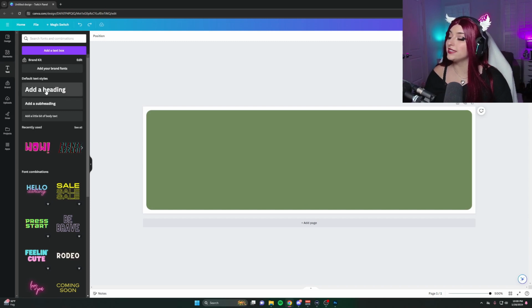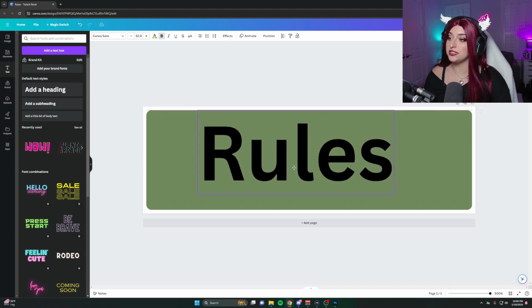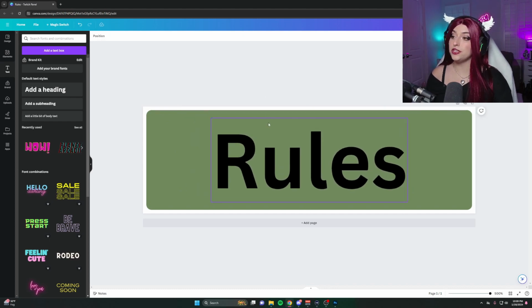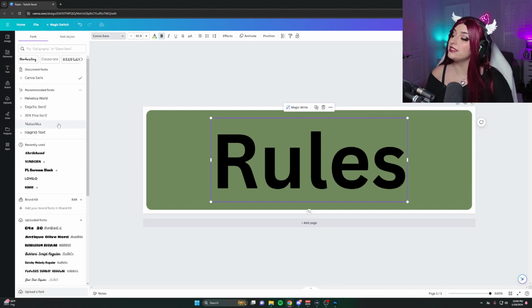I'm just going to go over here to text and add heading. I'm going to type in the panel that we want to make, which is rules. Now I'm just adjusting the size and centering it to how I like it. Now, if you want to change the font, you can click our word right here and go over to the font little bubble right here and scroll down to see what you like best.